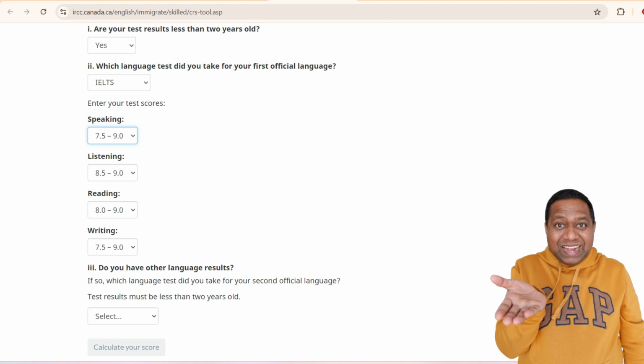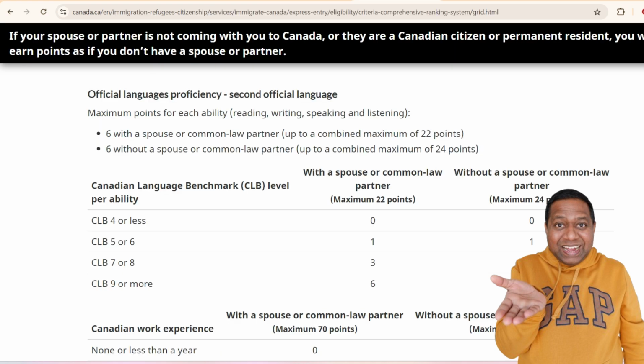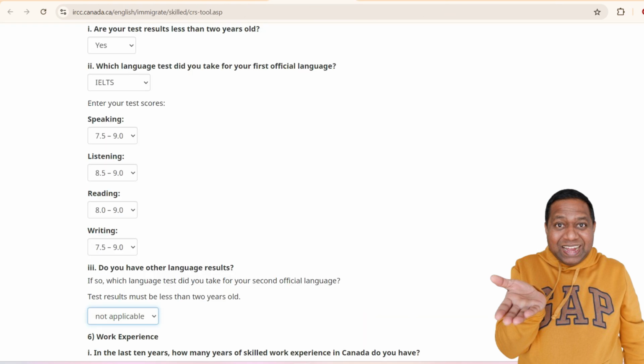Do you have other language results? So here I have selected IELTS, that is English. And if I have French, these are the two options. If you don't have, just select not applicable like I'm doing. If you have, then you get additional points, which is here. Since it is the second official language, the point system shows like this. So I've selected not applicable. So there's no point for this.